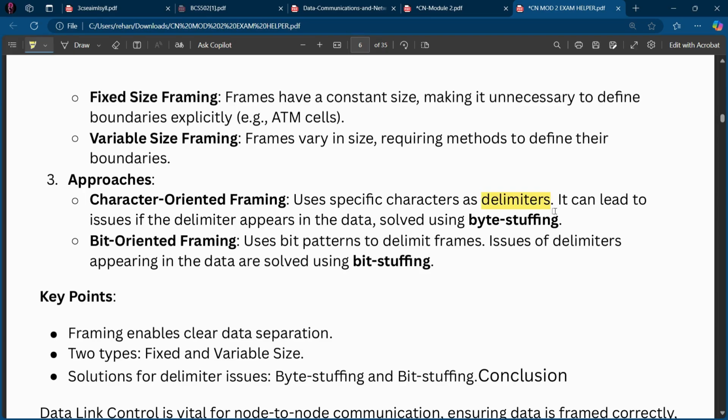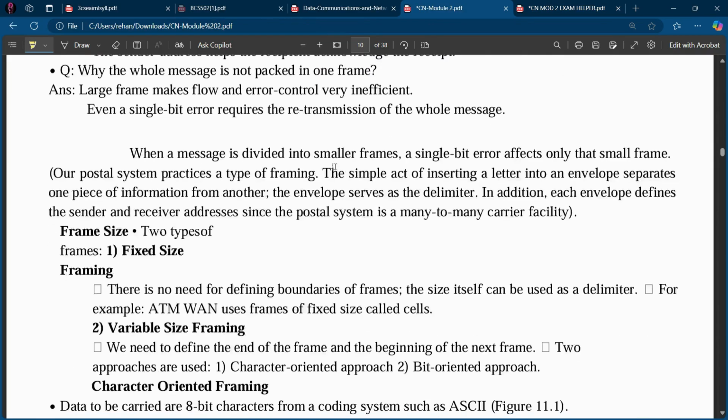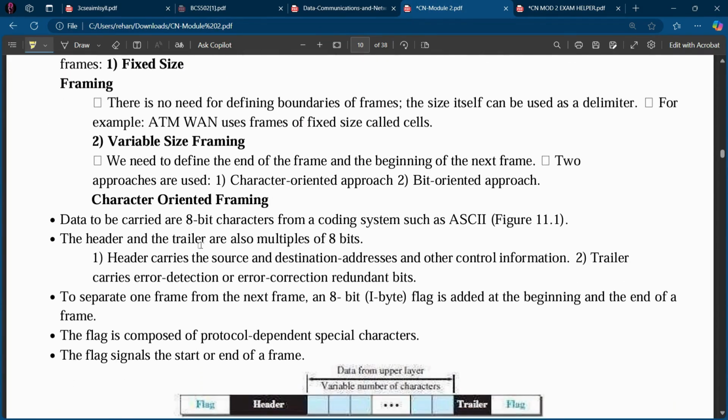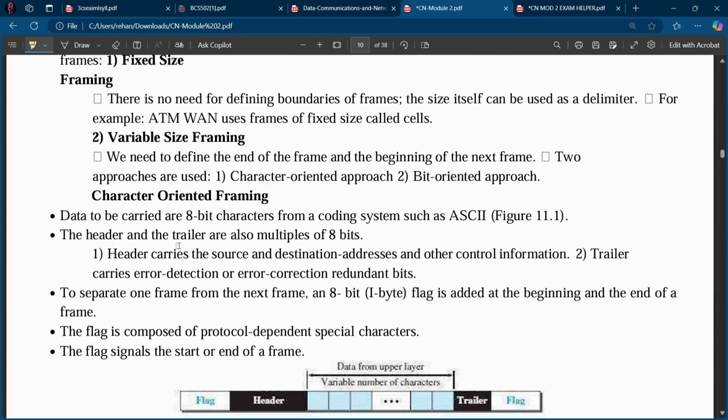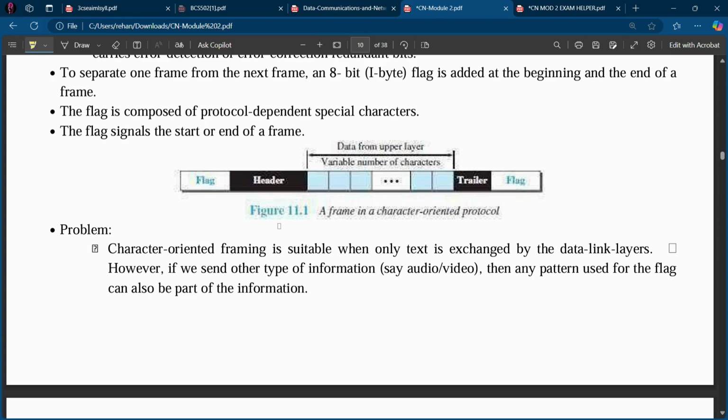This is solved using byte stuffing. Bit oriented framing uses bits to delimit frames, and issues of delimiters appearing in the data are solved using bit stuffing. In character oriented framing, specific characters are used as delimiters. They should not be in the data, but if they appear, they are handled by byte stuffing. I'll show you here: data to be carried is in 8-bit coding such as ASCII. A frame in a character oriented protocol is simply a flag, a header, a trailer at the end, and in the middle the data from the upper layer.